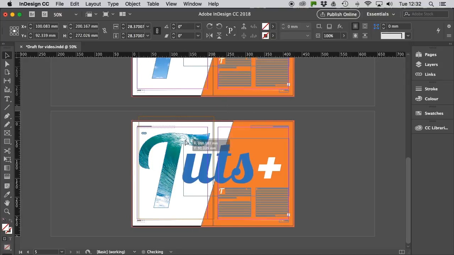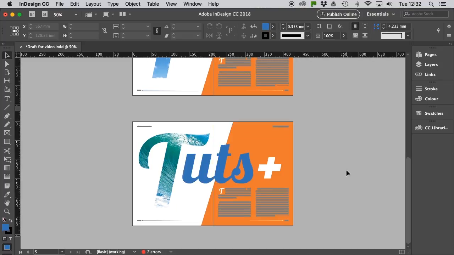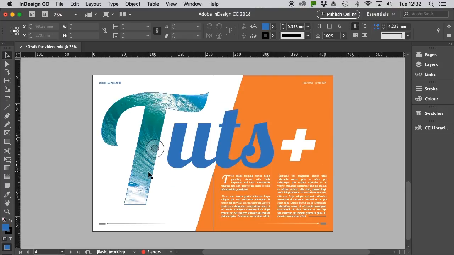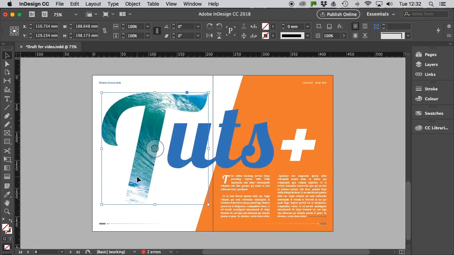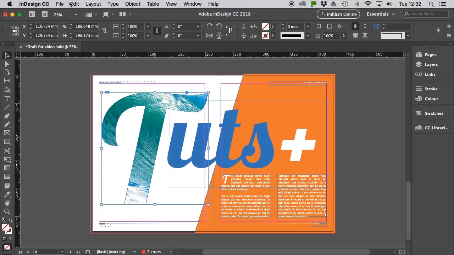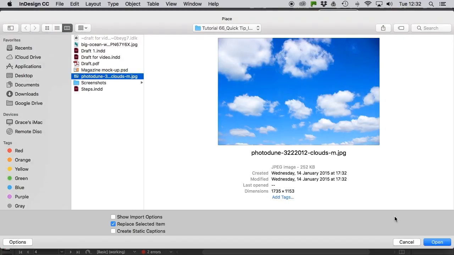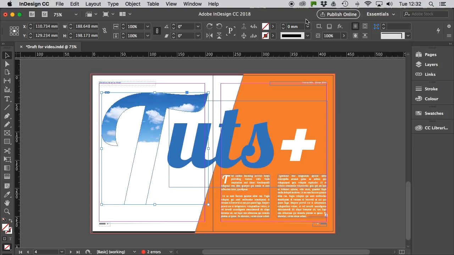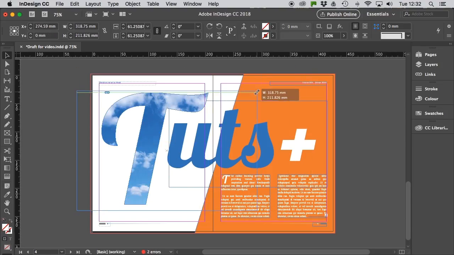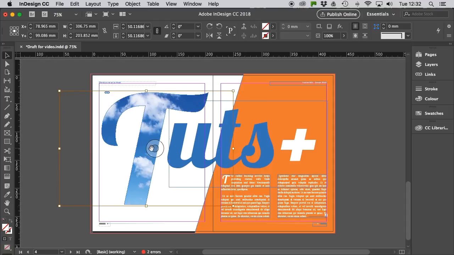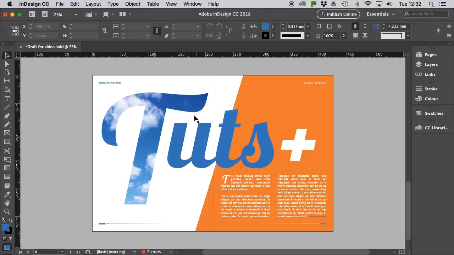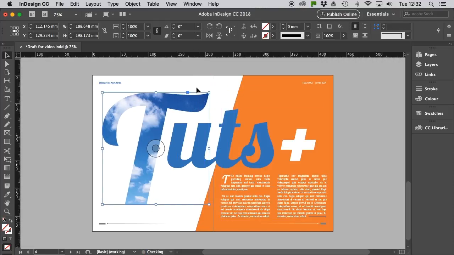Okay, so my only reservation about this image is that the blue isn't quite the right tone that I'm looking for. It's a bit too green, but that's no problem. You can change your mind by just heading back up to File and Place. I'm going to go for this cloudy sky image instead. And open and get that resized. Okay, awesome. That's a perfect fit for this layout. I'm really pleased with that.